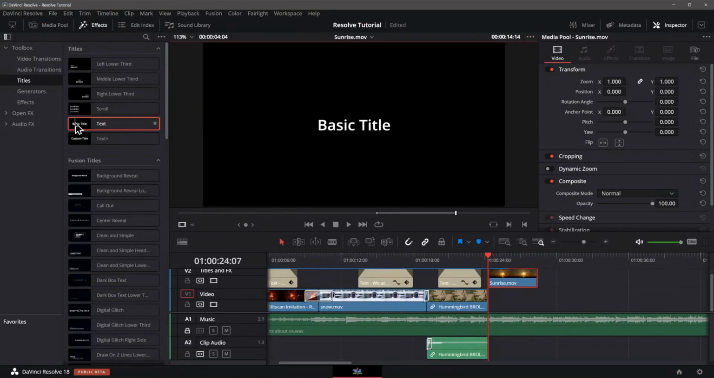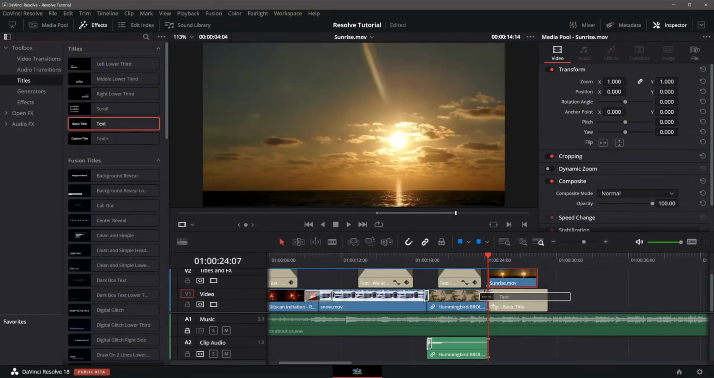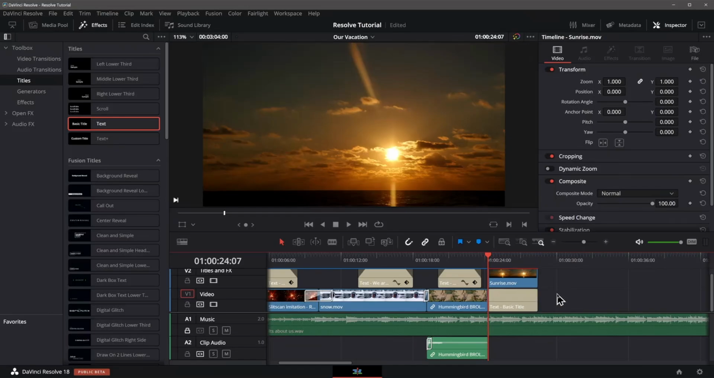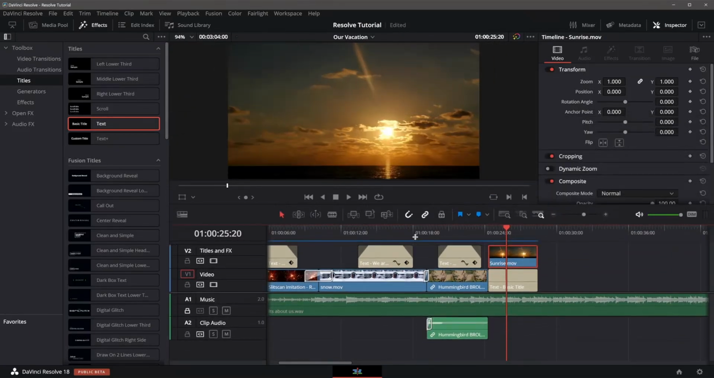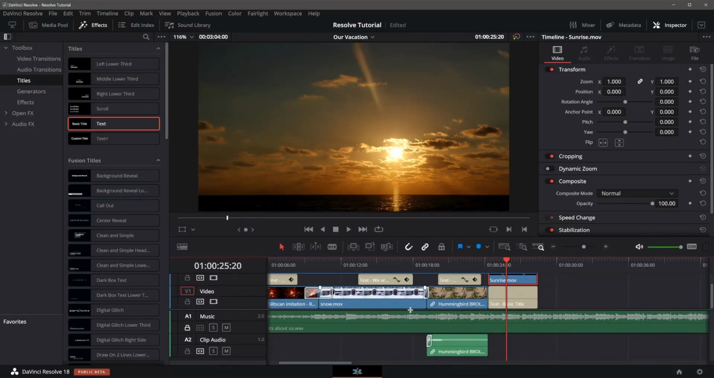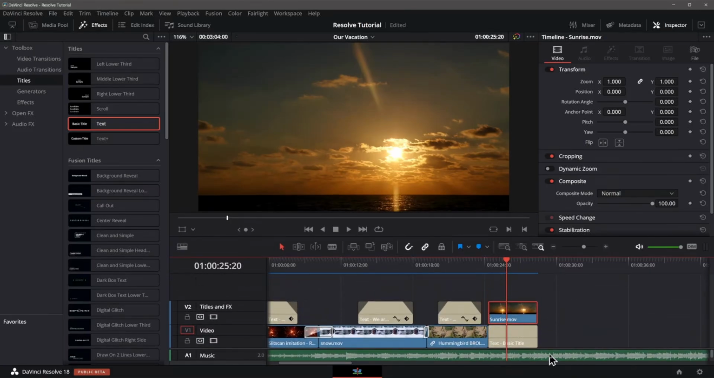We'll get rid of the pool and open the effects pane. I'll grab a text title just like we've done previously. I'll place that title under the sunrise, and notice we don't see the title. It normally starts out with the phrase basic text in the center of the screen, but since the sunrise is above it in the tracks, it gets the priority and obscures the title track for us.